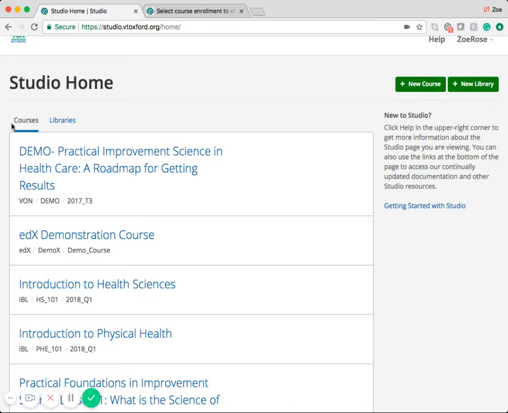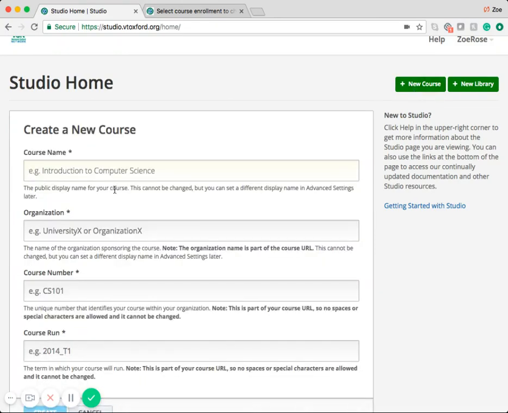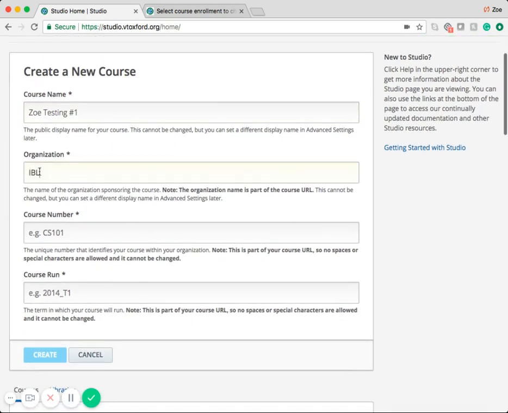Okay, so the first thing that we're going to do is set up a course. We're going to start from scratch, and then we're going to go through exactly how to implement a certificate. So we're going to start a new course. We're going to have Zoe testing number 1. Put this in. We'll go to, and we'll do 2018_Q1. All right, so there is our course.